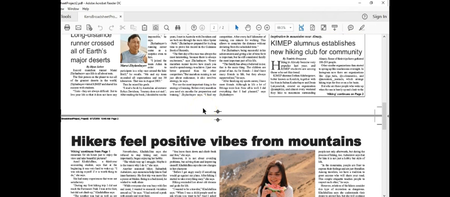And on page 2, it becomes big and bold at the top of the page because there's a lot of jump to it. And it says hikers feel positive vibes from mountains. And that is only talked about on page 2. That's not on page 1. So this idea that's on the headline on page 2 is uniquely on the jump on page 2.